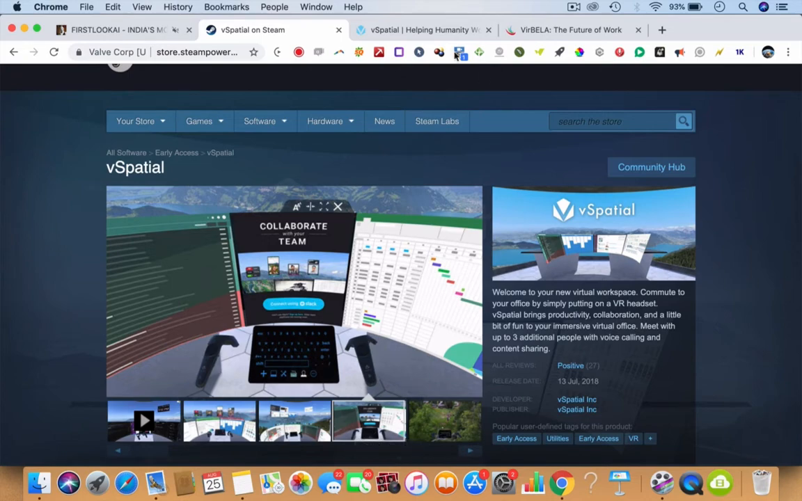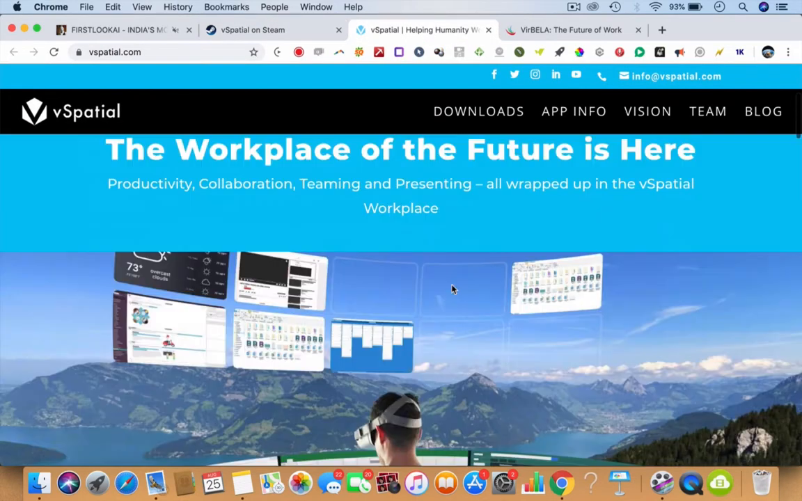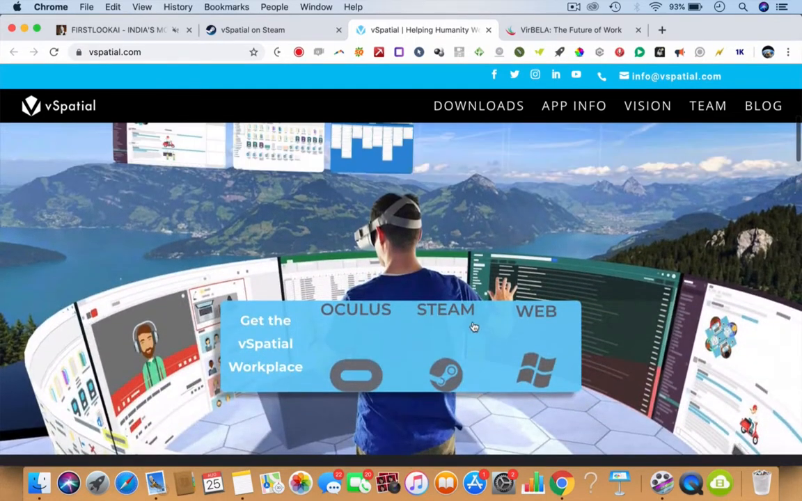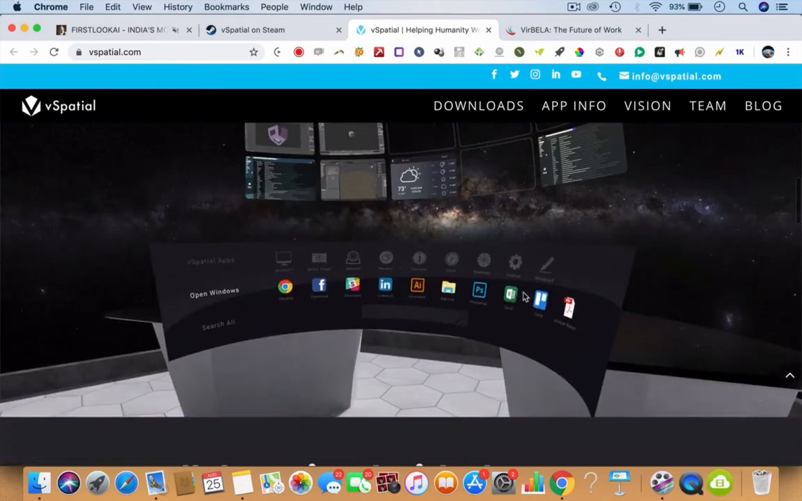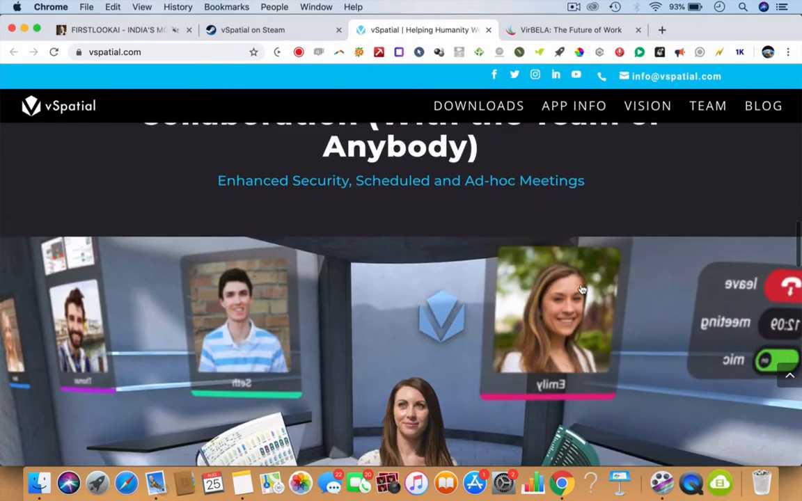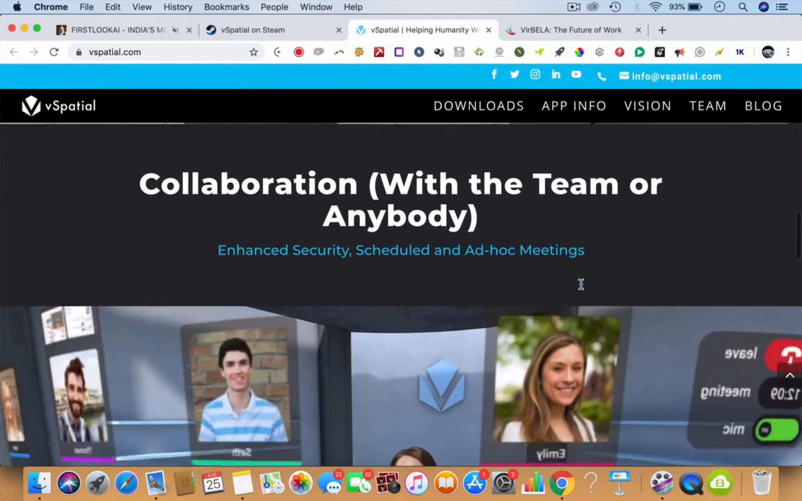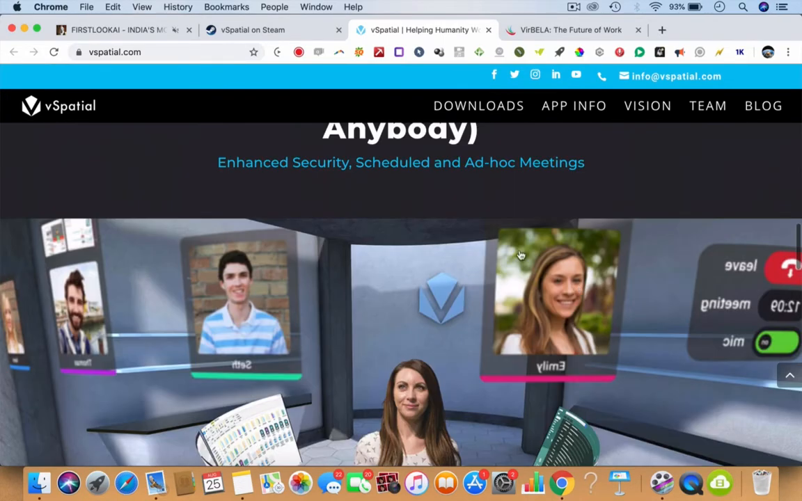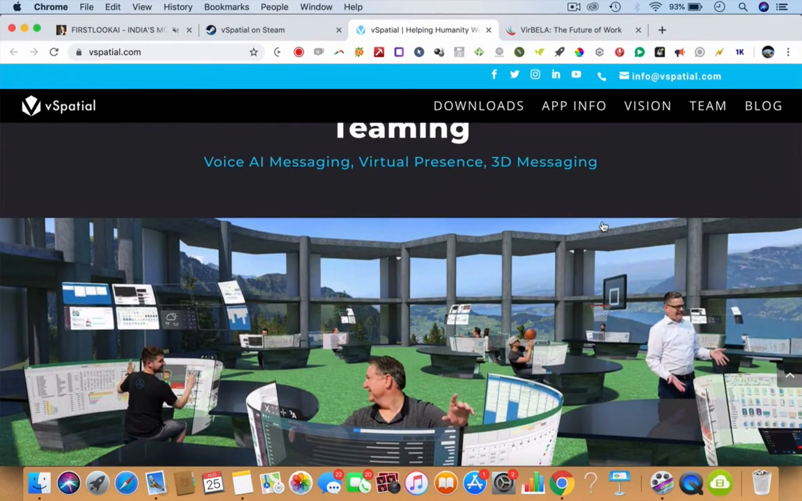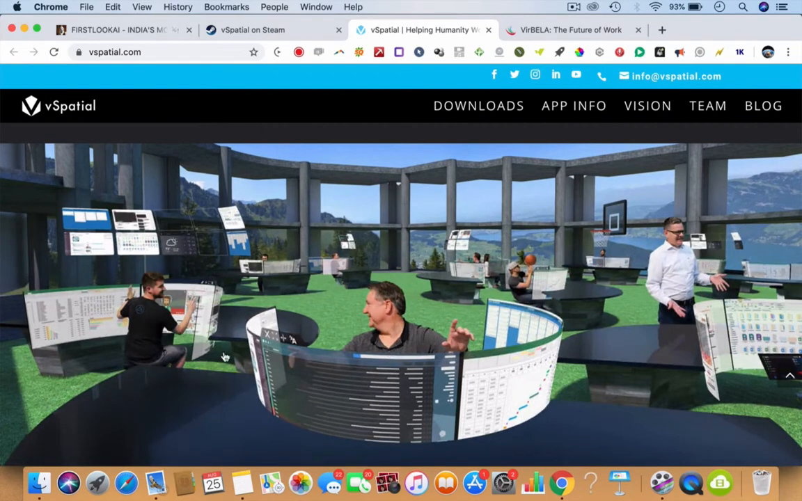So, with technologies like vSpatial, the future of workspaces is here. This is productivity on steroids, guys. When these kinds of technologies come into the market, you get collaboration with the team or anybody, enhanced security standards, and virtual presence. You have your colleagues, 10 of them, 20 of them, right here in front of you.